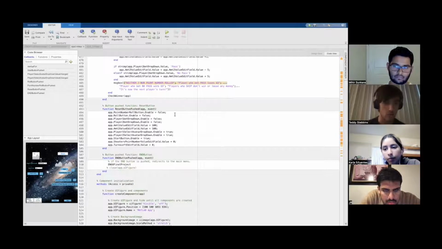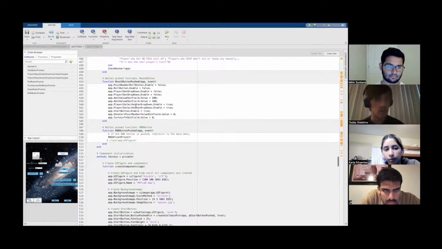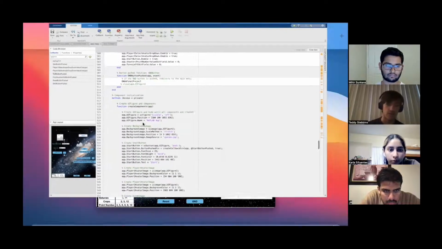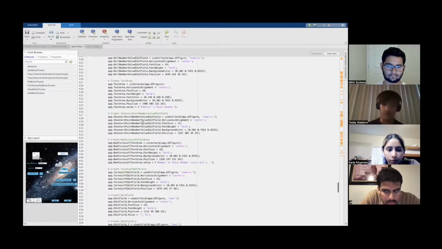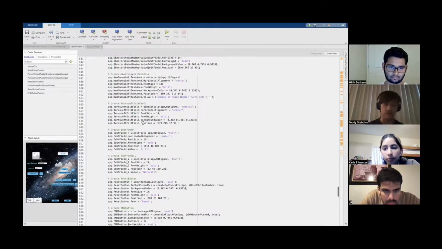So finally, we have our reset button, which just resets all the values in our game. And we have our end button, which ends the game and closes the app entirely. And as you can see at the bottom here, we have all of our GUIs, just this long line of code at the end that stores all of our different values used throughout our project. And finally, Jay will show our ThingSpeak aspect of our project.